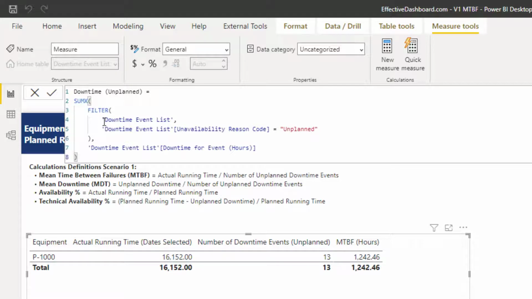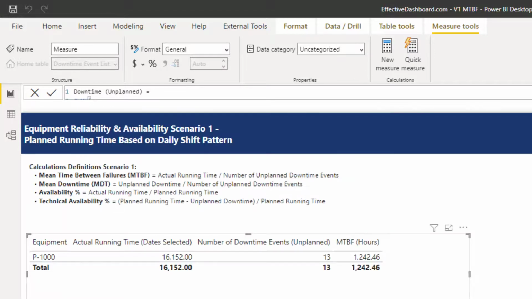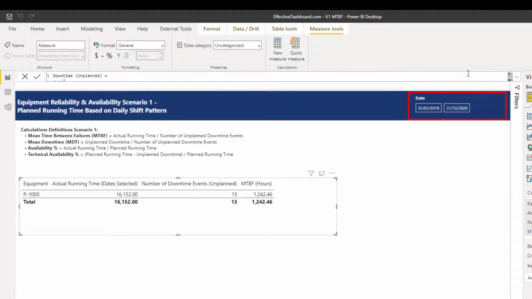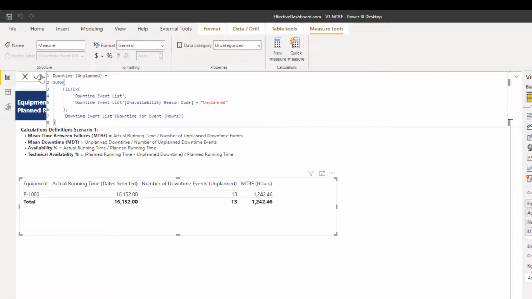So we're going to filter the table downtime event lists for all of the rows where the unavailability reason code equals unplanned. Then we're going to add this as an extra column, and sum up all of the hours here, and that's going to give us a sum of all the unplanned hours within the filter context. That filter context works on anything with a downtime event start date within this date range here. So that will give us that information there.